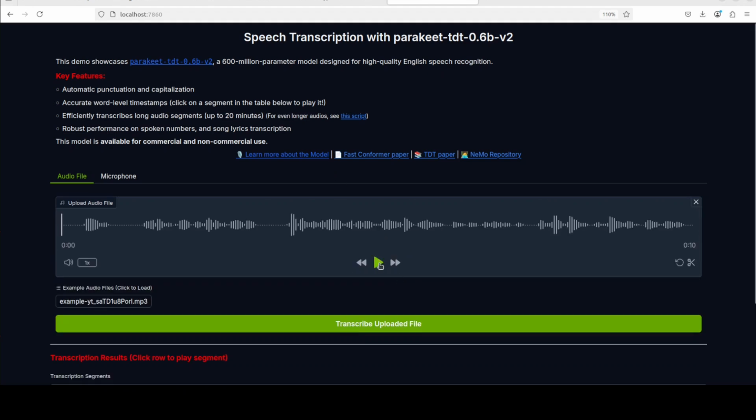Let me play it for you. Okay, so it won't play here because I'm in my VM, so I'll just play it in the browser and then I will click on transcribe and we can see how exactly it performs. So this is just a simple 10 second audio.